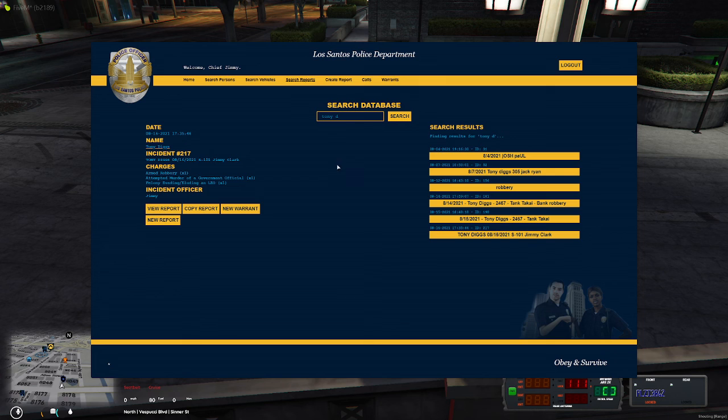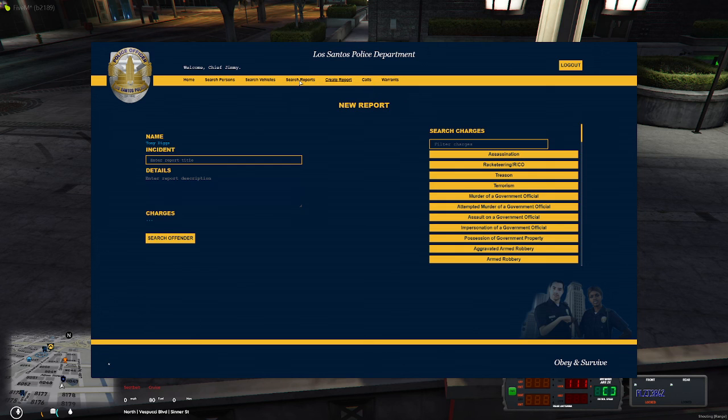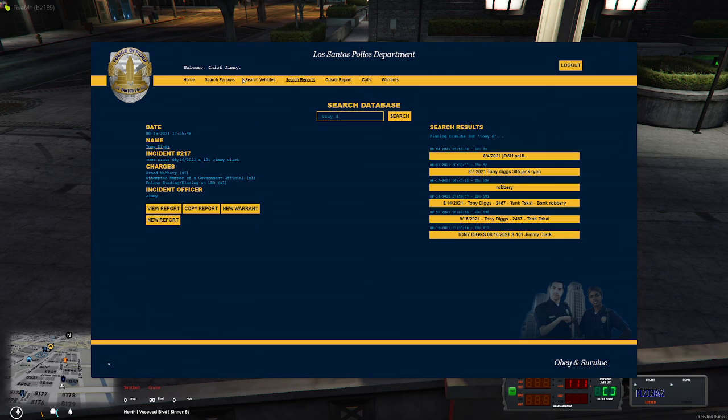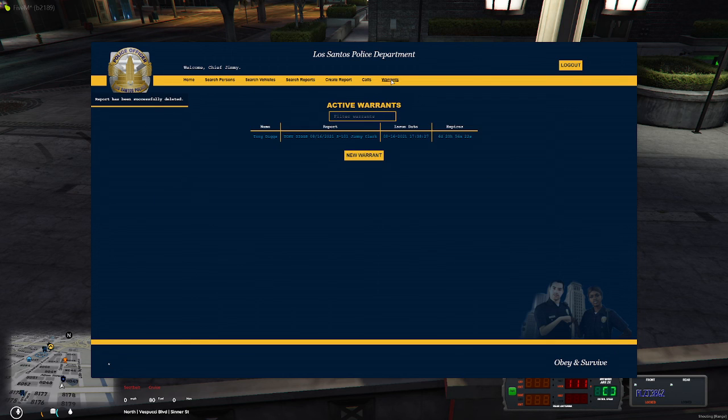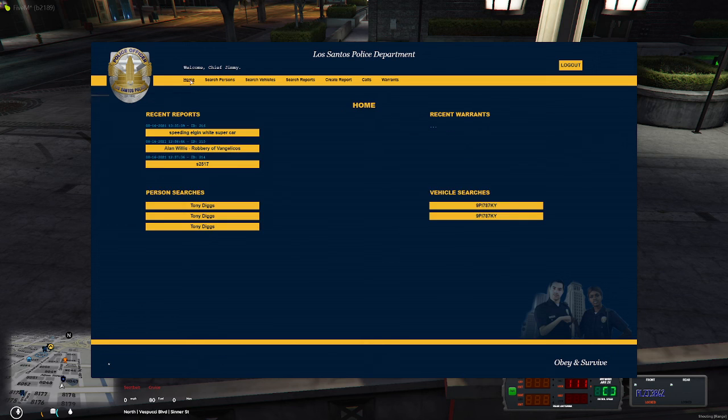So, there you go. There's your proper report writing. Right? Name, date, officer. Information about the crime and how the suspect was ID'd. All the charges. Done. That is absolutely 100% crucial. We're going to go ahead and delete. He doesn't actually have a warrant. Okay.